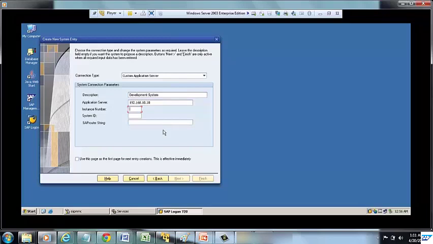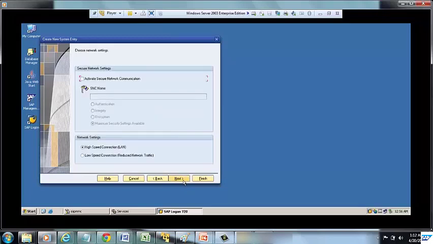Now instance number is nothing but 2 digits, which starts from 00 and goes up to 99. So this is the instance number which I have given during the installation, and the system ID is nothing but system identification, and this contains only 3 characters. Okay, so I have given my system ID as NSP. So once you give this information, you have to say next.